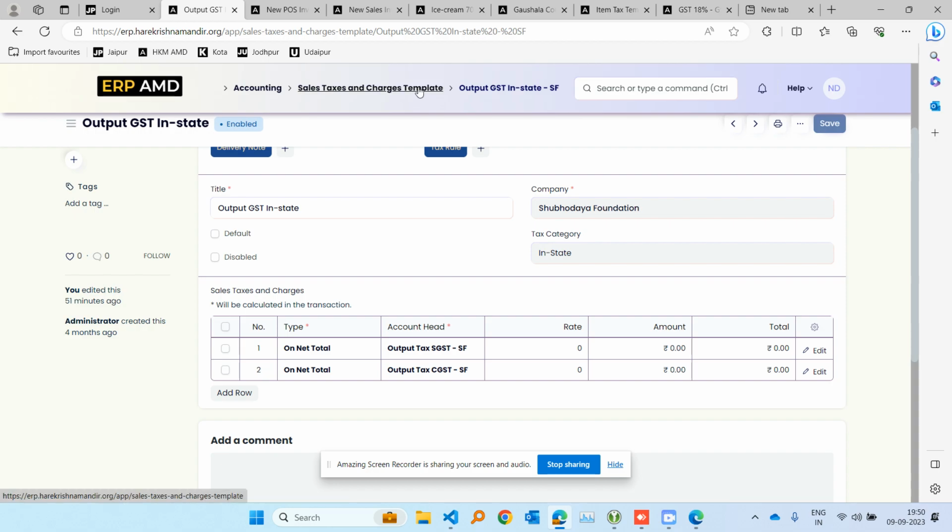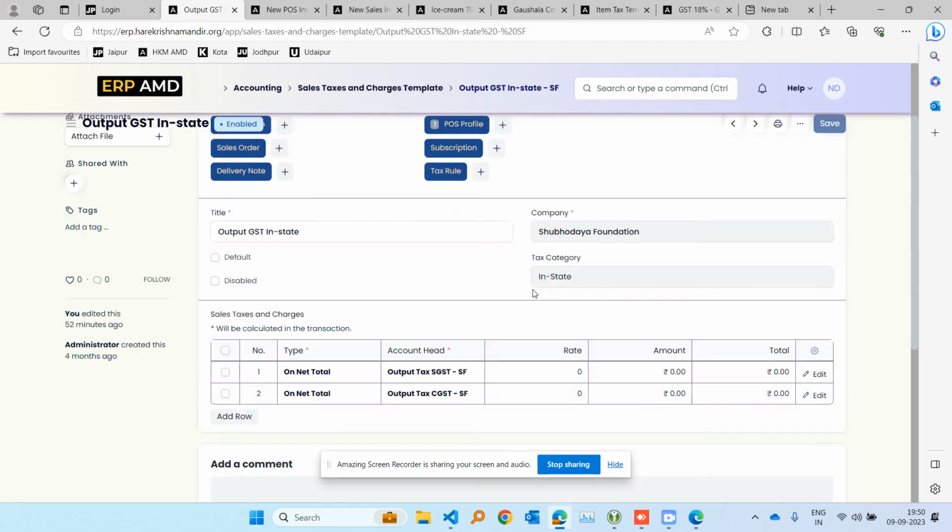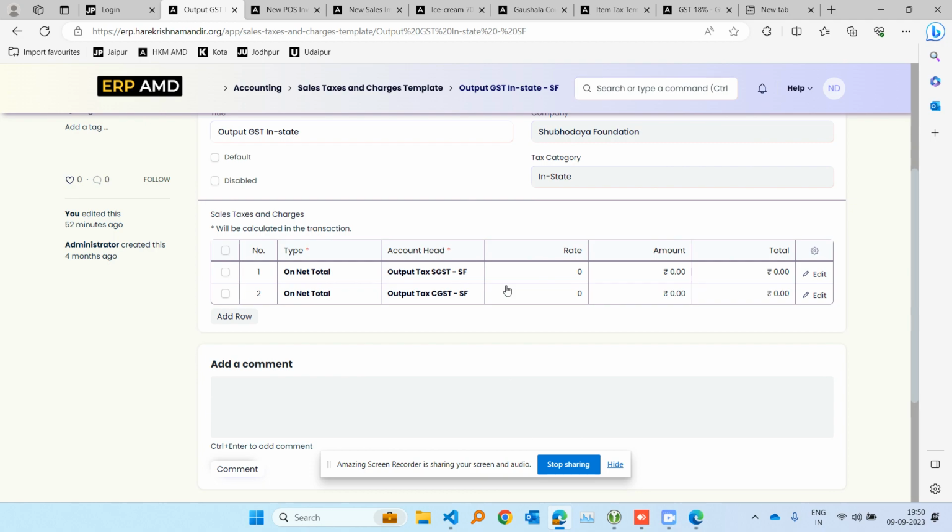It should be 0, because it will fetch automatically. It just needs the account head. The rate will be fetched from the item tax template, not from this sales tax template. So from the sales tax template, we just get the accounts where our rate should be filled. That rate will be fetched from item tax, and the account will be fetched from sales taxes and charges templates. So keep it 0.